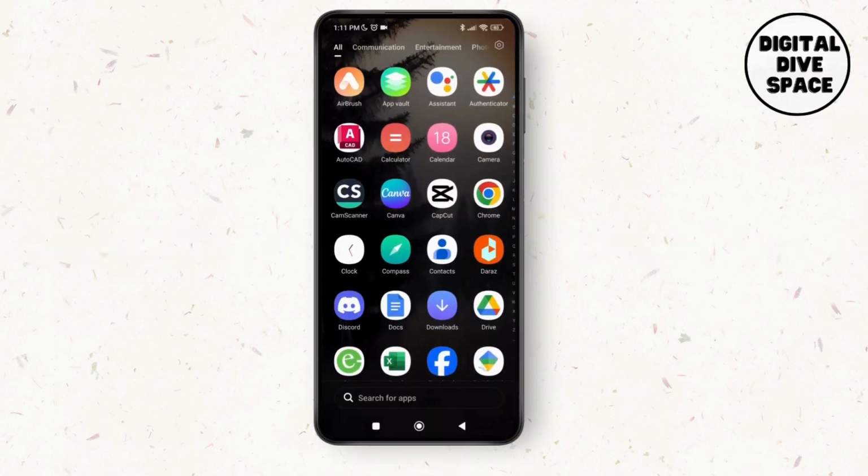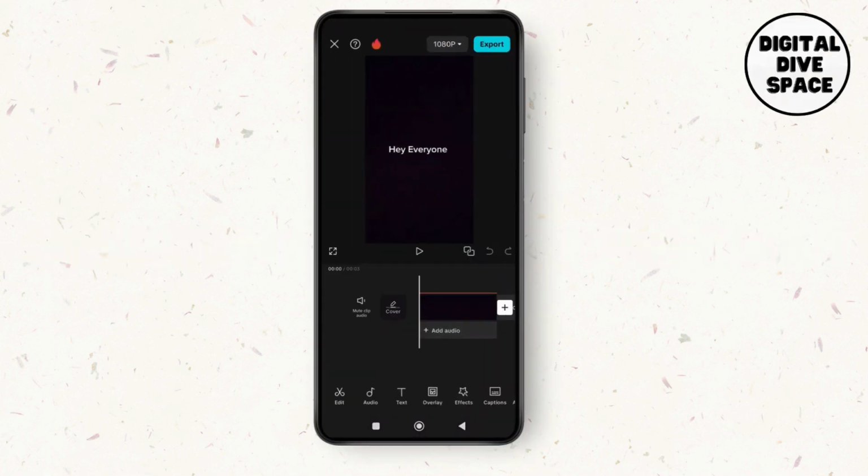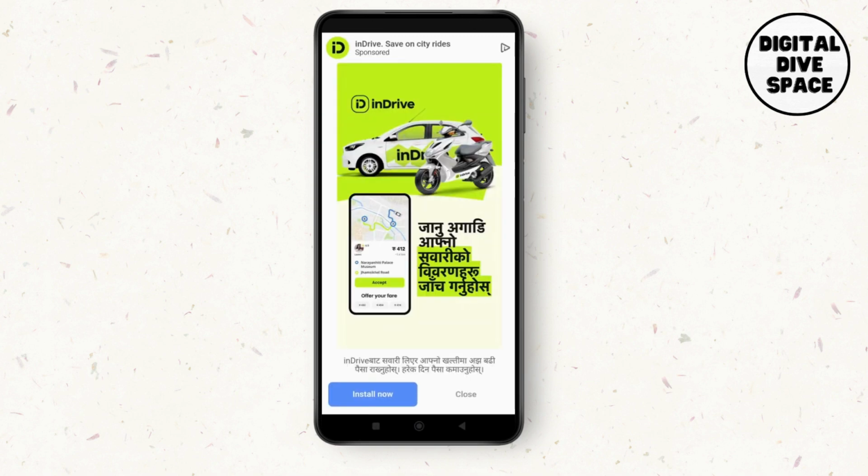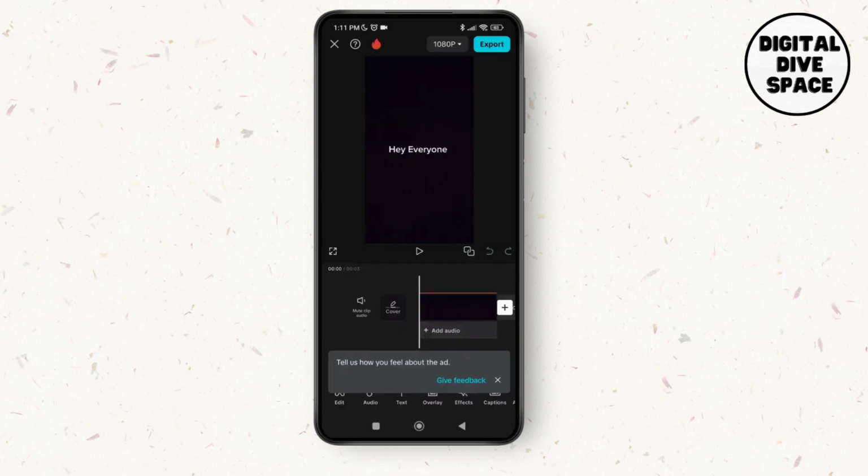So first of all, launch the CapCut application on your device and select the project. As you can see, I've already selected the project over here, and here you can see the text that is present in the project. Now if I want to remove it, what you can simply do is tap on the text in the video.